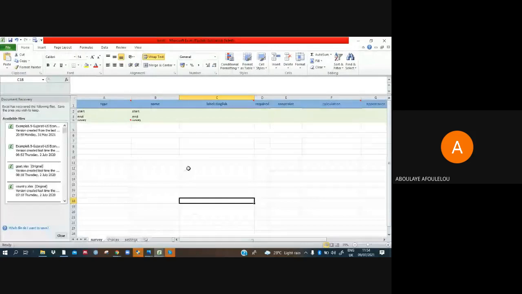Hello, good morning. Today we are going to see how to use the option calculate in XLSform and upload it in our server. After we have what we want to calculate automatically, what we need is just to put inside our XLSform the different variables we need.